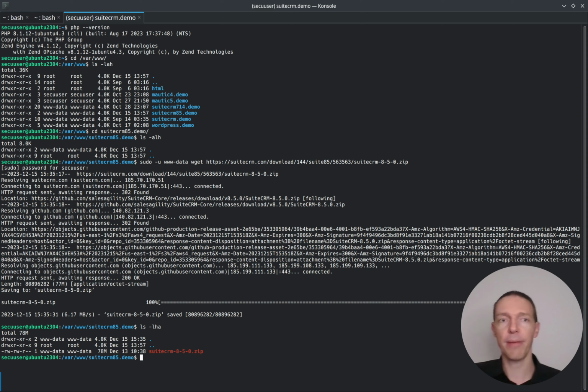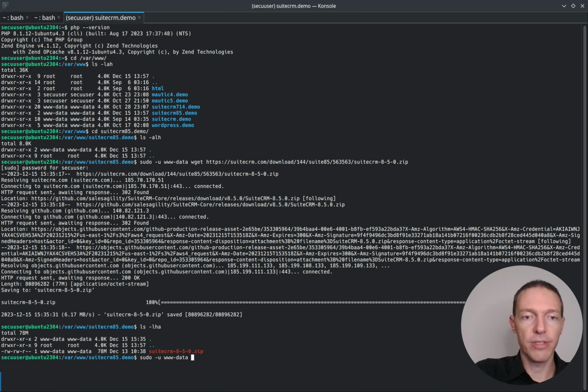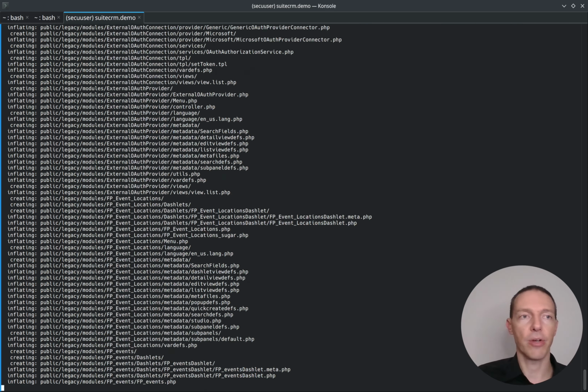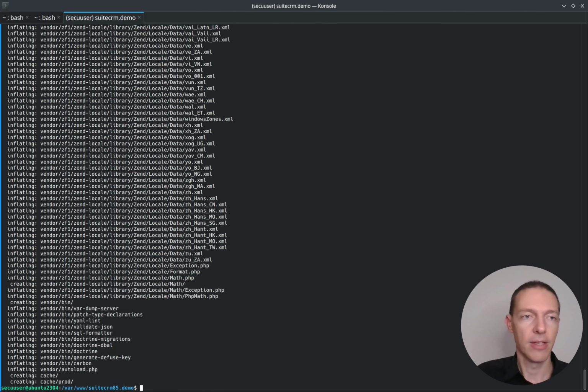Now I want to do the same thing again. I want to use sudo again with my web server user, and I want to use unzip on the file. I want to unzip this file directly into this directory, and it will deflate everything exactly how it should be looking later on. You can see it's running through everything which SuiteCRM has file-wise.